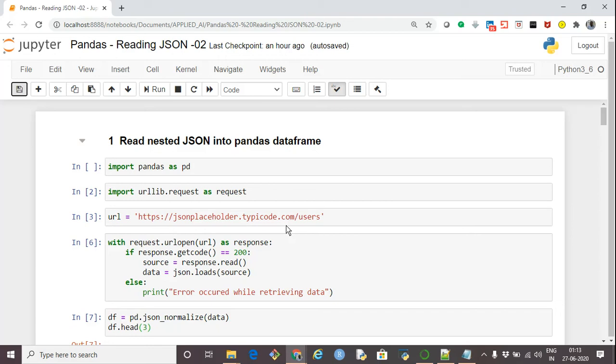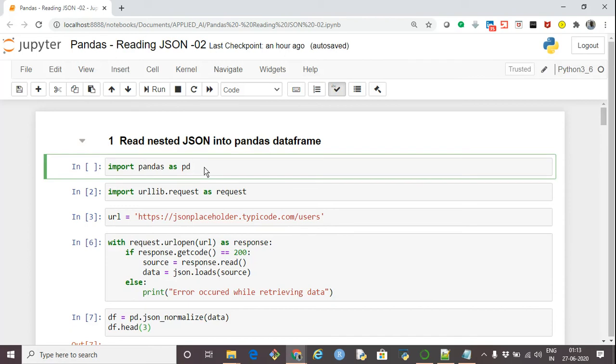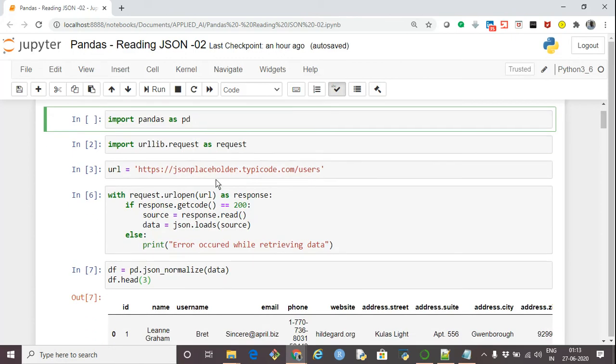Hi there. In this tutorial, we will continue with reading JSON data into a Pandas data frame. We did one tutorial previously, so we are just continuing further on it. Again, we are importing the first library, Pandas as pd. This time, I'm using the library urllib.request, importing it as request, and this is the same URL which we used in the previous tutorial.